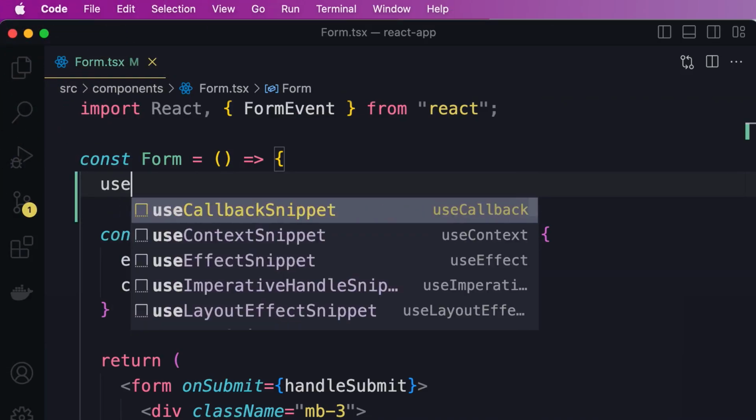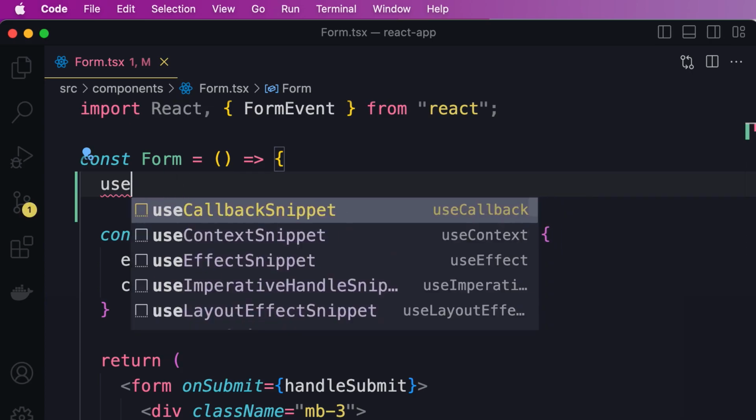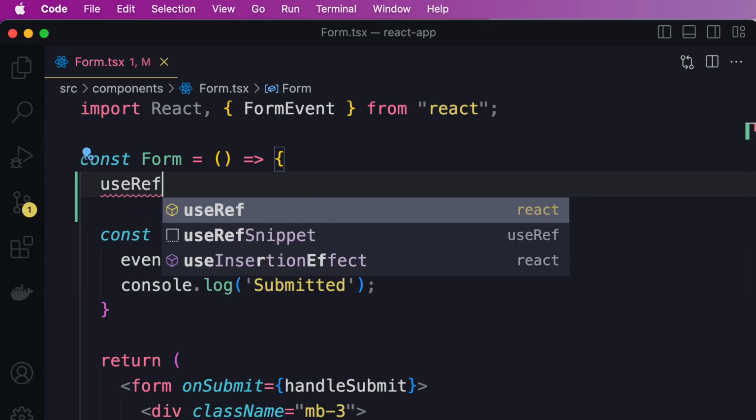So you have learned how to use the state hook in React. Now in React, we have another built-in hook called useRef that we can use to reference a DOM element. In this lesson, I'm going to show you how we can use this hook to reference an input field and read its value when our form is submitted.